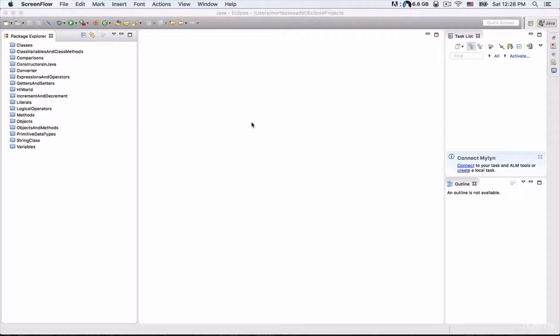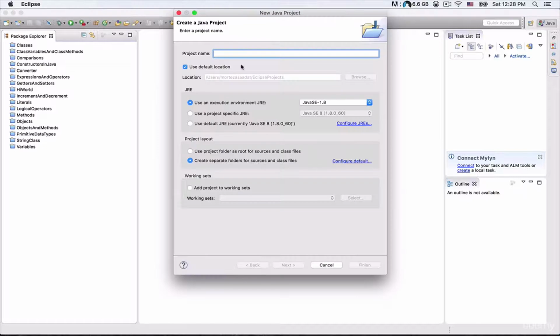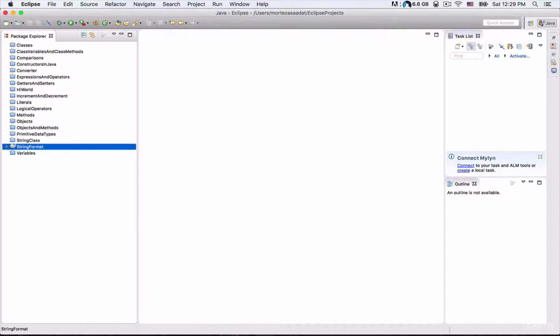Hi everyone, in this tutorial, I'm going to talk about string format, okay? So first, we need to create a Java project. Just click on File, New, and then click on Java Project, okay? For the project name, just type in StringFormat, okay? And then click on Finish.